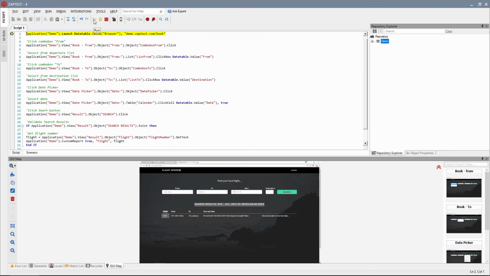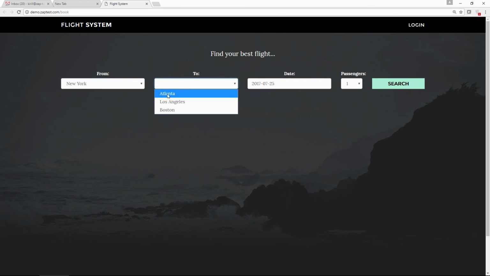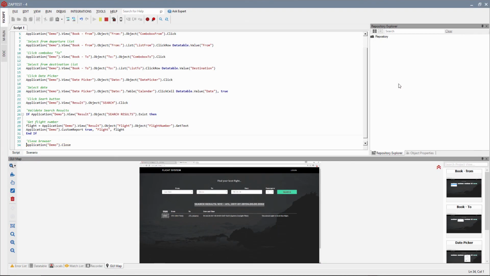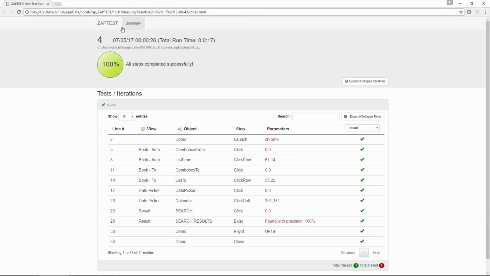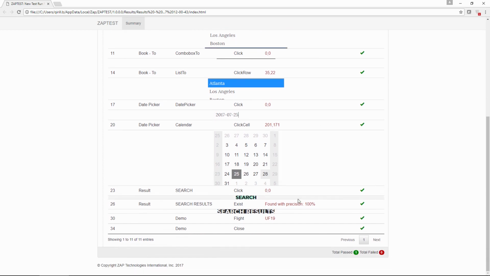Let's run the script. ZAPTEST will select the destinations, change the date, click on the search button, and then it will save the flight numbers to the report and close the browser. Let's open the results. Here we can see detailed information about all of the steps taken in searching a flight.